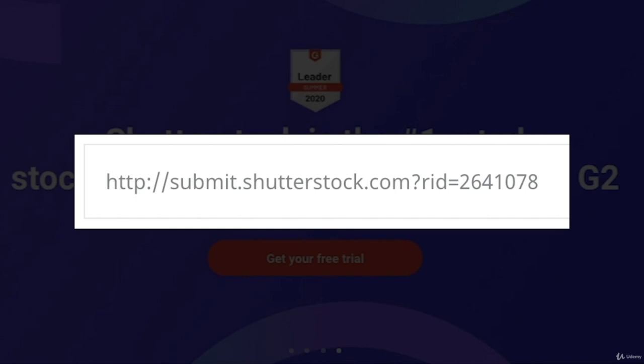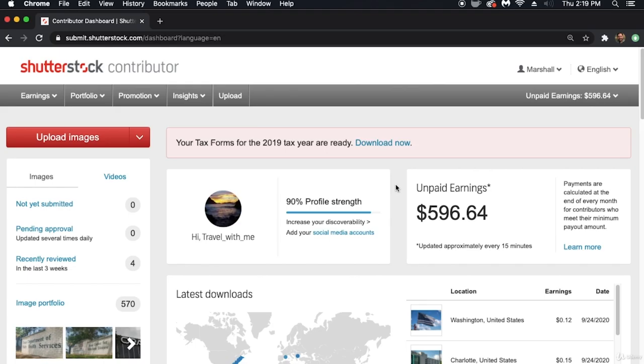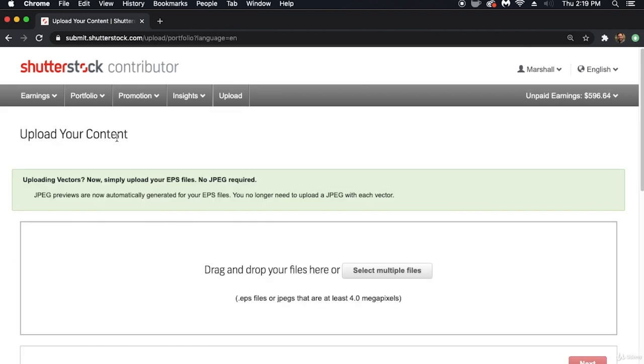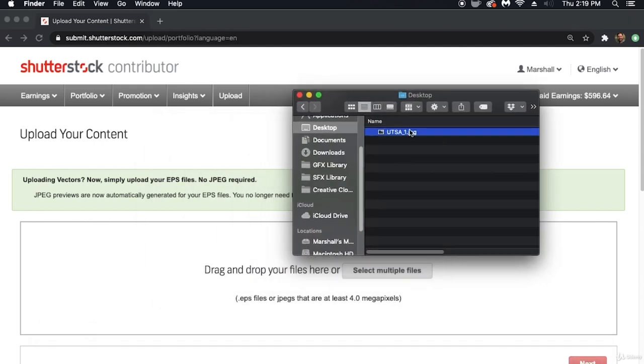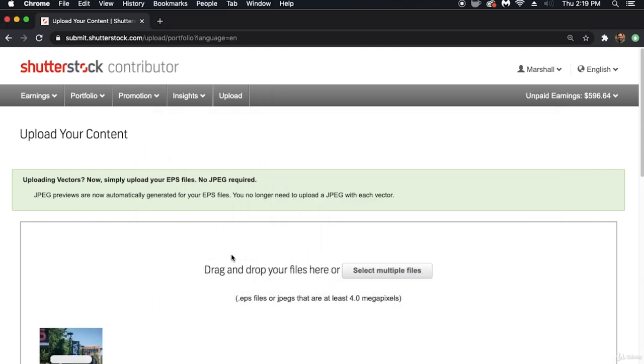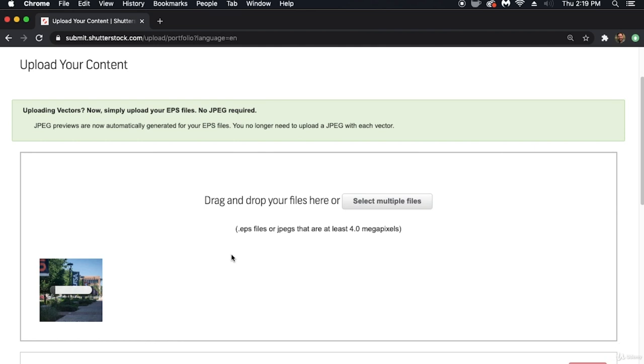Okay, so let me take you guys start to finish through uploading a photo into Shutterstock. It's pretty easy. Once you have signed up for Shutterstock Contributor, and you go to the main contributor dashboard page, upload images is pretty big up here on the top left. So you click on upload images, and then you can either drag and drop your files or you can select from your computer. So I'm going to go ahead and put in this photo of UTSA.